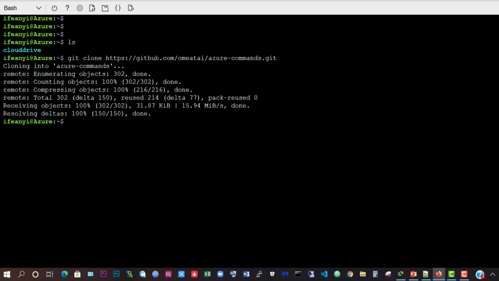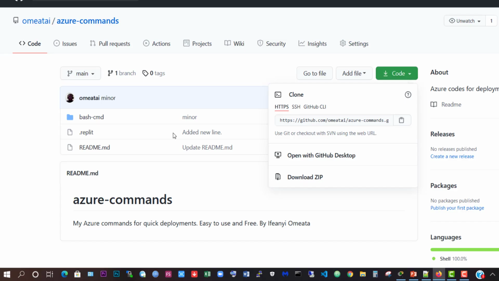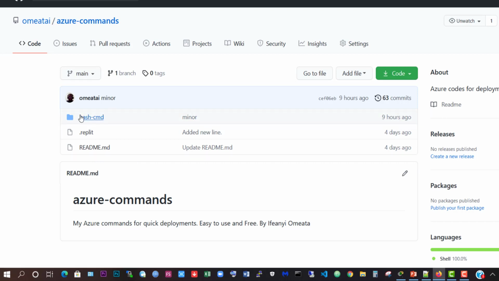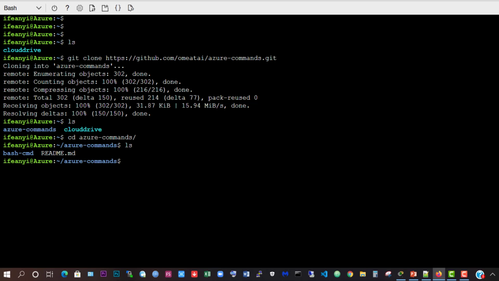So now I should have the folder here, and now we can see the directory Azure commands. So let's change directory into it, and list. We can see there is a folder called bash, and if we come here we can see the bash cmd folder, and if we click on it we expect to see this. So I'm going to do the same.